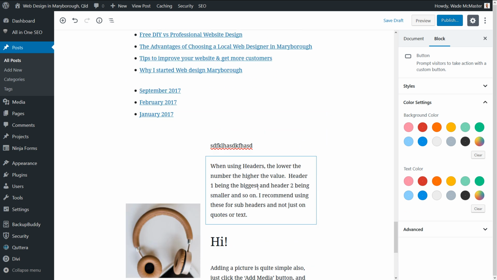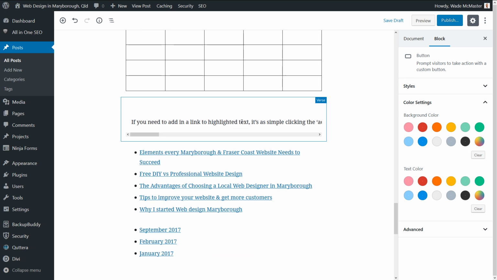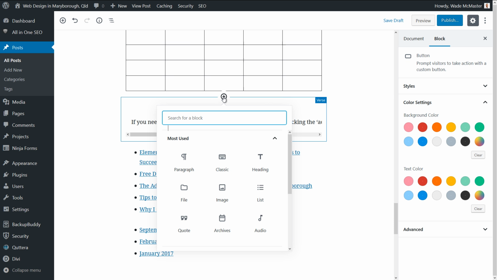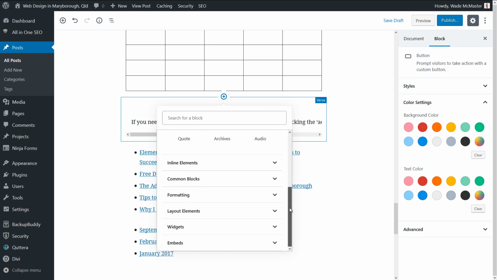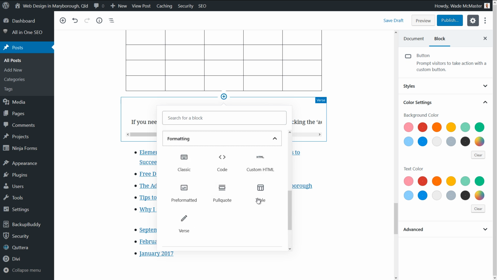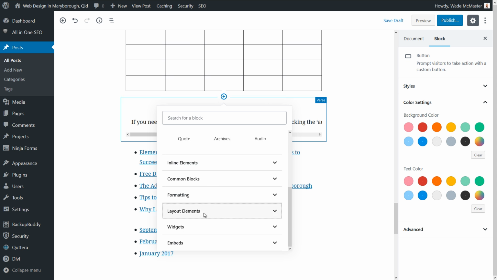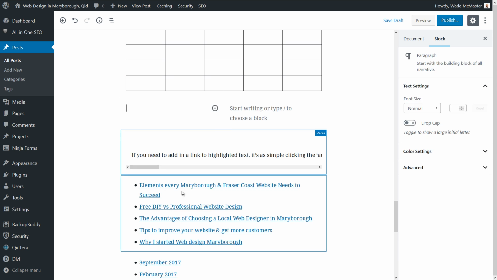Now let's get into some more interesting stuff. What I'm going to do is add another block in between up here. I'm going to go to formatting, and I'm going to add, I've gone to the wrong area. Sorry, go to layout elements. I'm going to add columns.